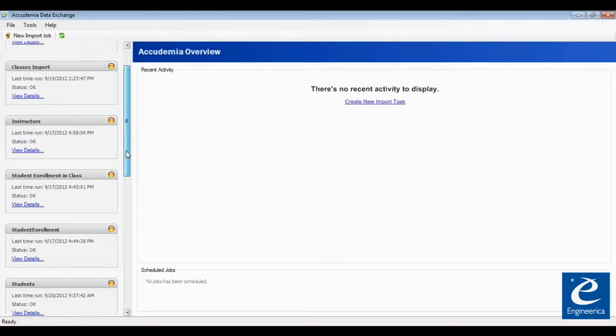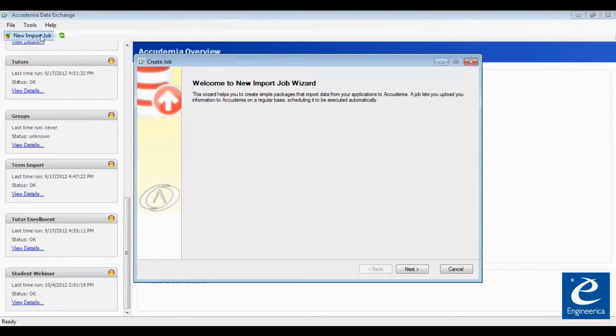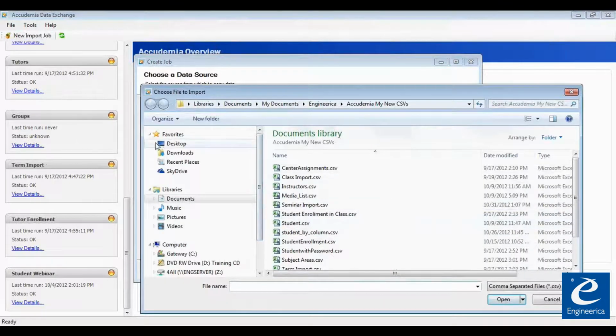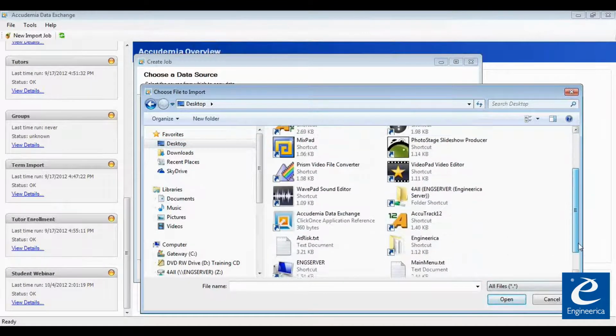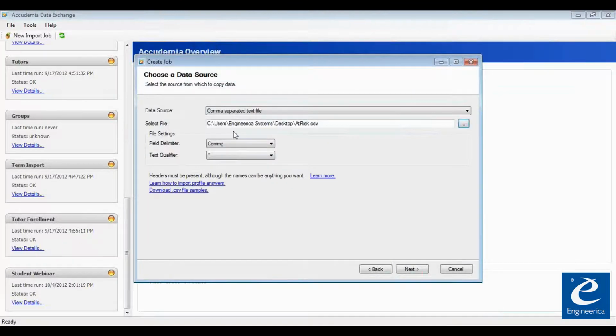And I've already got a few here set up. One of them is a group. We're going to do a new import job though, and you'd set this up here, selecting the file. We just save that on the desktop. We're just going to name it CSV. Let's see, I should have already saved it that way, but okay, I'll open that.